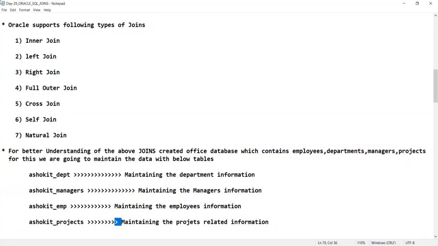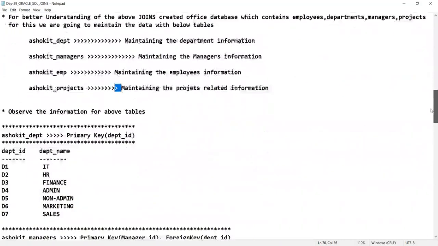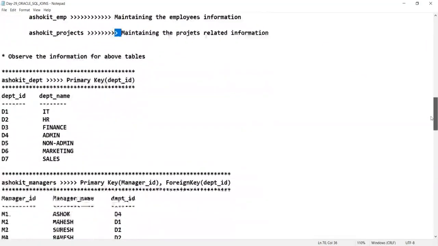Understand? Okay, hope you are clear. Yes, okay then. So observe the information from the above tables, sir. Observe.